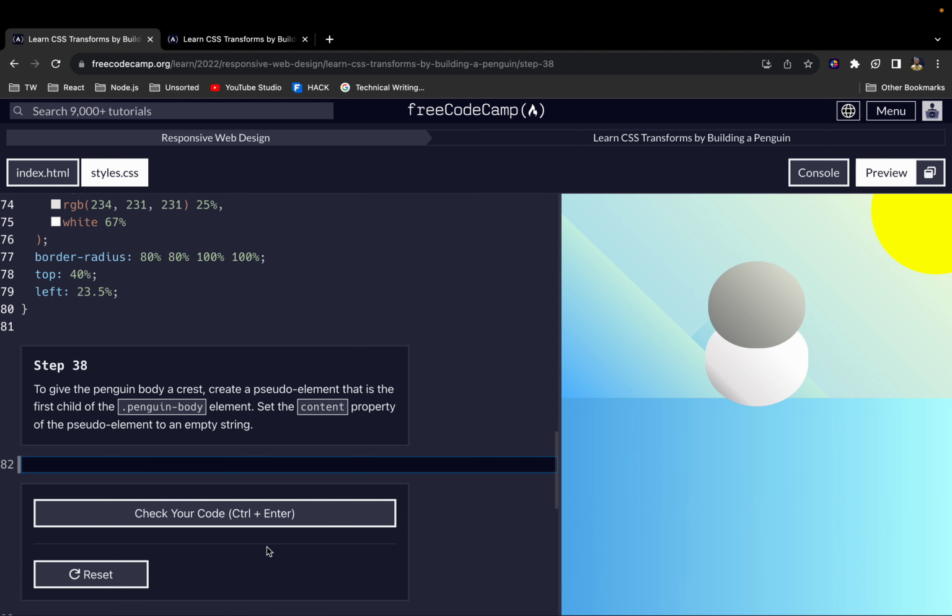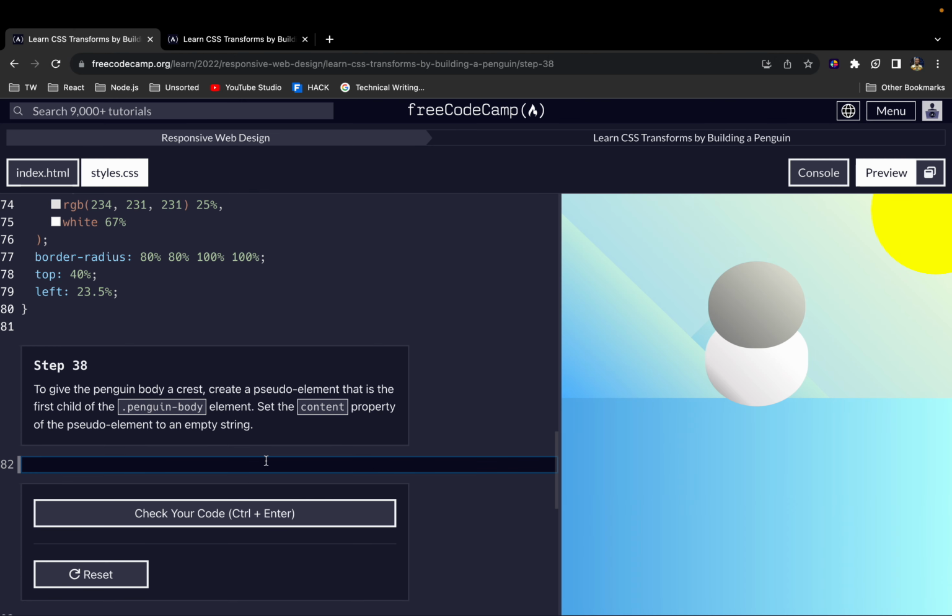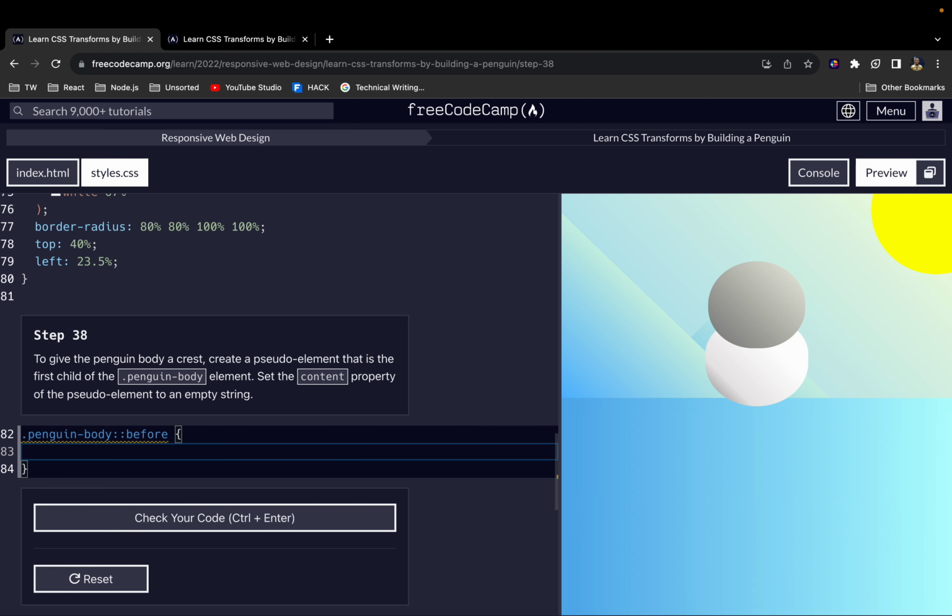To give the penguin body a crest, create a pseudo element that is the first child of the penguin body. So as you can see, our penguin has a crest. Okay, I love CSS. So what we're going to do is say dot penguin body. Okay, so we want to create a pseudo element, and that pseudo element is going to be the first child. So what we're going to use is the pseudo selector called before. Okay, so whatever content that we create in this before is going to be the first child of that element.